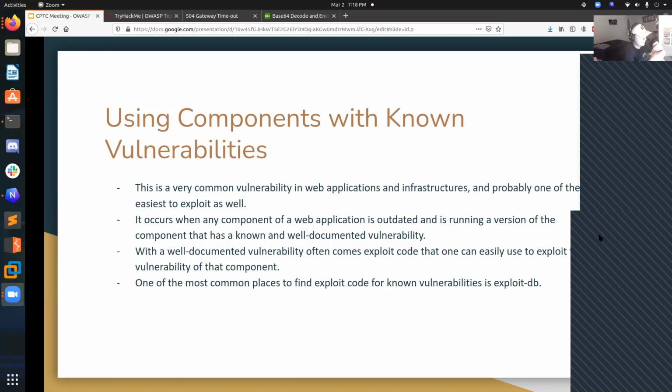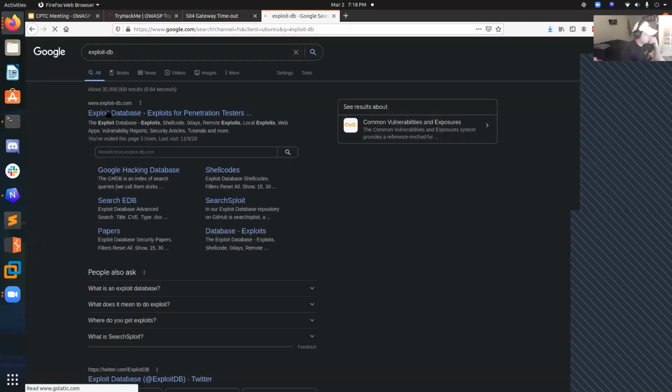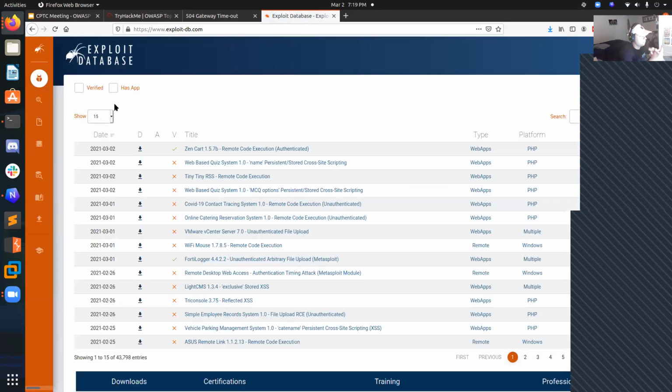And with well-documented vulnerabilities often comes exploit code that one can use easily to exploit that vulnerability in that component. One of the most common places to find exploit code for known vulnerabilities is a site called exploit-db. So let's go ahead and take a look at that. Exploit-db is an exploit database where pen testers, red teamers, and actual hackers in the real world upload their exploit code. It's kind of like GitHub, but for exploit code.